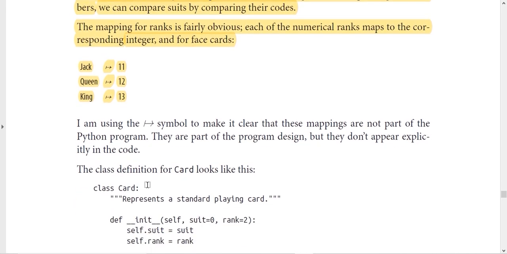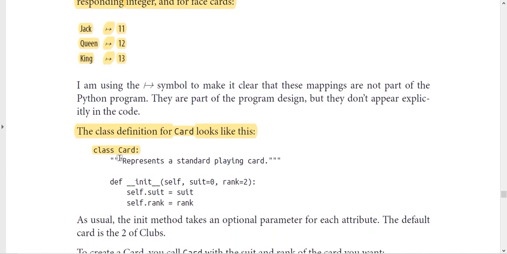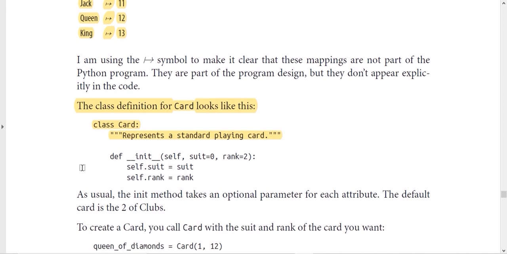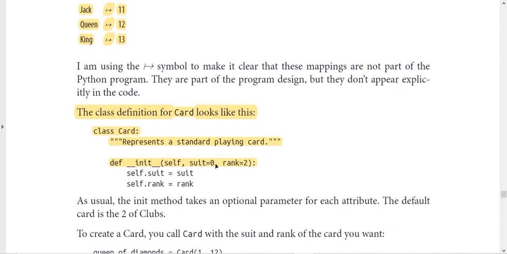Right now, let me show a class definition for Card. Here is the class definition. It looks like this. Here is the class Card, and this is the docstring. It says it represents a standard playing card, and then I have defined the init method, which is also known as the constructor. Here the first argument is self, then we have default arguments which are suit and rank. The suit is 0.